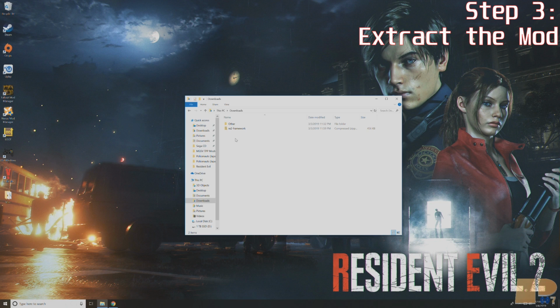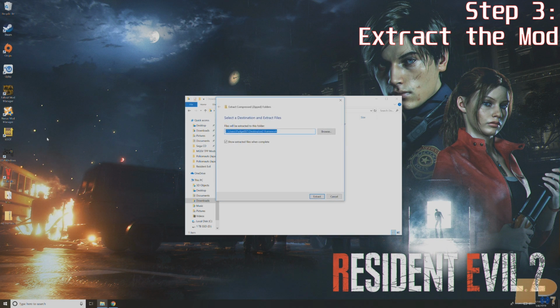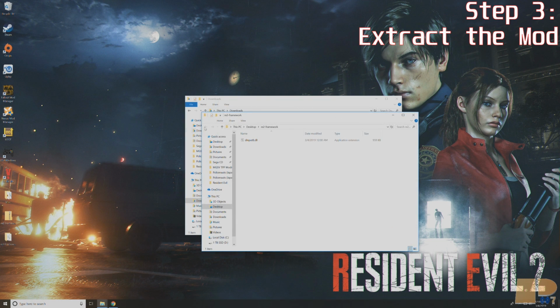Step 3 is to extract the mod. Just for simplicity's sake, I'm going to drag this folder that we just downloaded onto my desktop, and then I'm going to right click, click on extract all, and then hit extract. And then the mod, see, it made a new folder and it opened up for me here.